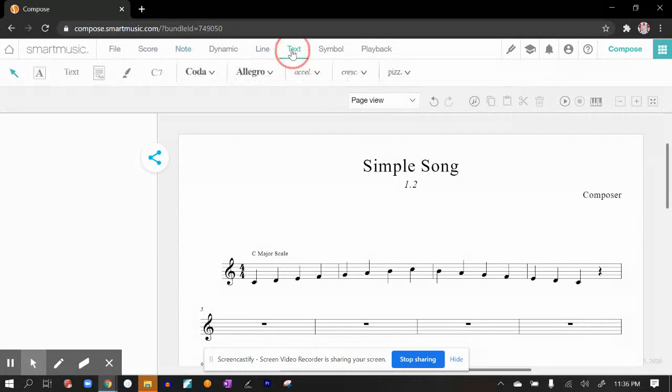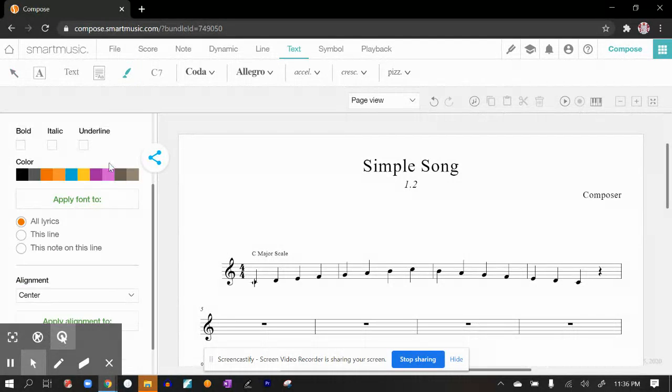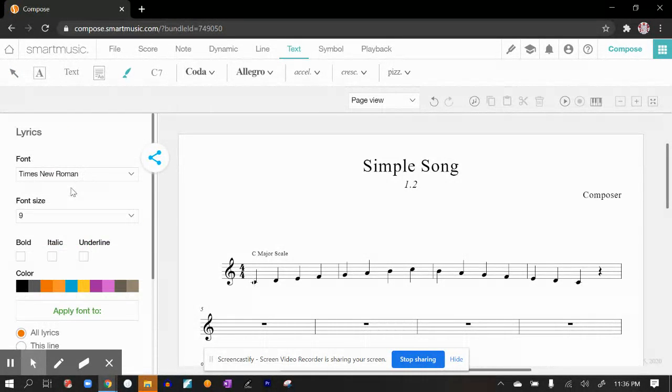So we want to go up to text again, and then you'll see the feather with the quill, lyrics, lowercase. So I'm going to click on that. I'm not going to deal with too much of this here. Obviously, you can play around with that if you want. I'm going to go ahead and just leave it as is. And you'll notice my cursor is already over the note head here on the bottom. So now I can type in.